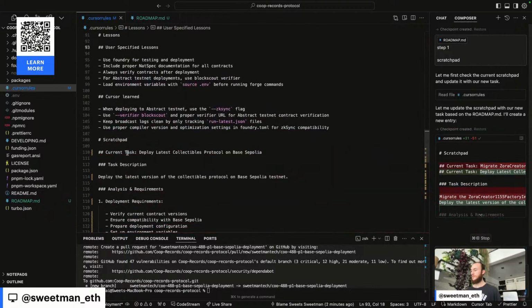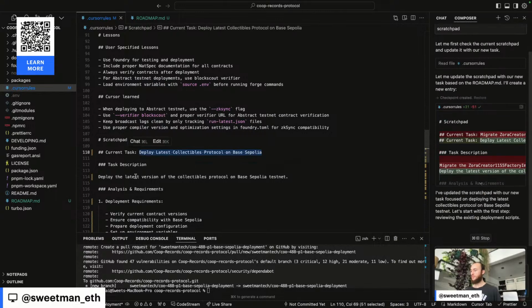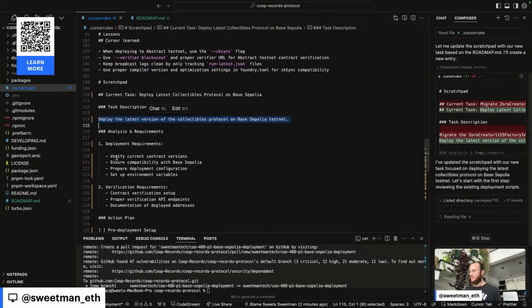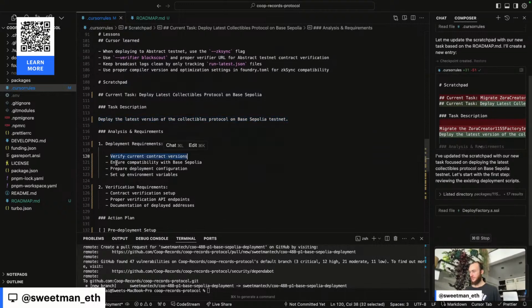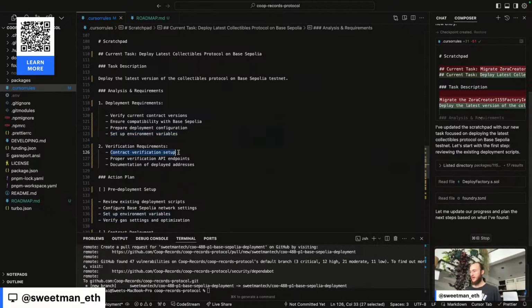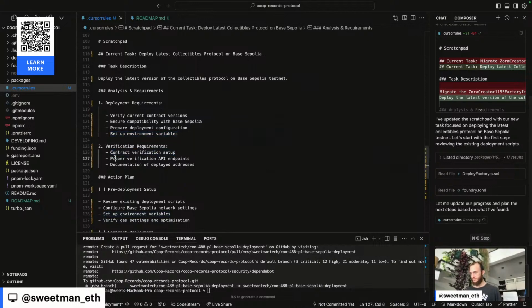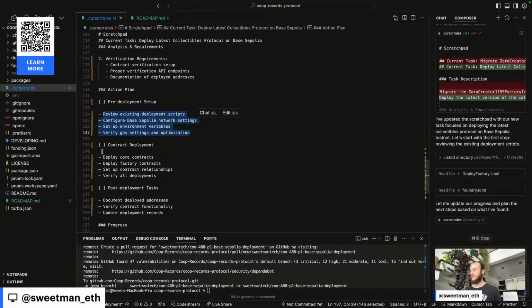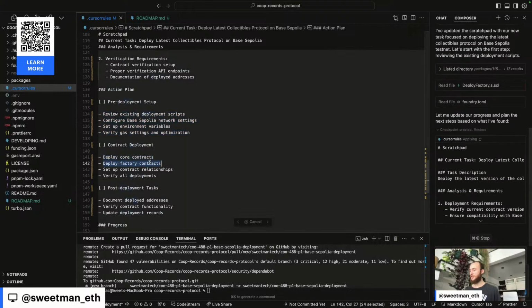Okay. Deploy the latest collectibles protocol on Base Sepolia. Deploy the latest version of the collectibles protocol on Base Sepolia testnet. Let's verify the current contract versions, ensure compatibility with Base Sepolia, prepare the deployment configuration, set up the environment variables. Then we have verification, contract verification setup, proper verification API, documentation, pre-deployment, review the existing deployment scripts, configure Base Sepolia network settings, set up the environment variables, and verify the gas settings. Then we'll deploy the core contracts, deploy the factory contracts.